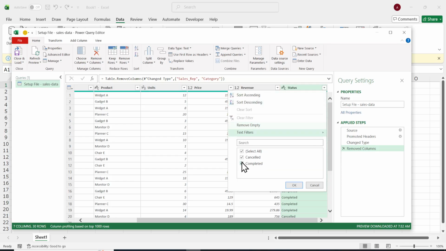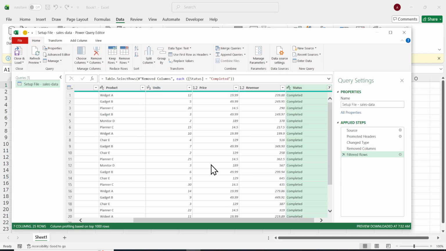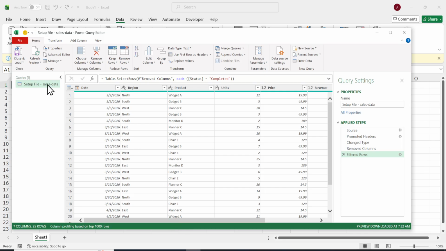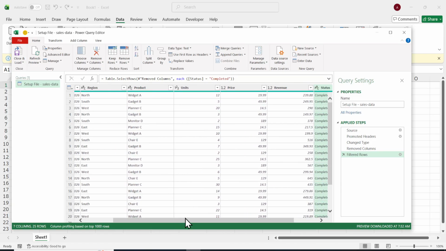Now click the filter arrow on the right side of the Status column header. In the Filter dropdown, uncheck Canceled so only completed stays checked, then click OK. Your preview now shows only completed orders, and the applied steps pane on the right has grown to include removed columns and filtered rows. These are the recorded transformations that will replay on every refresh.